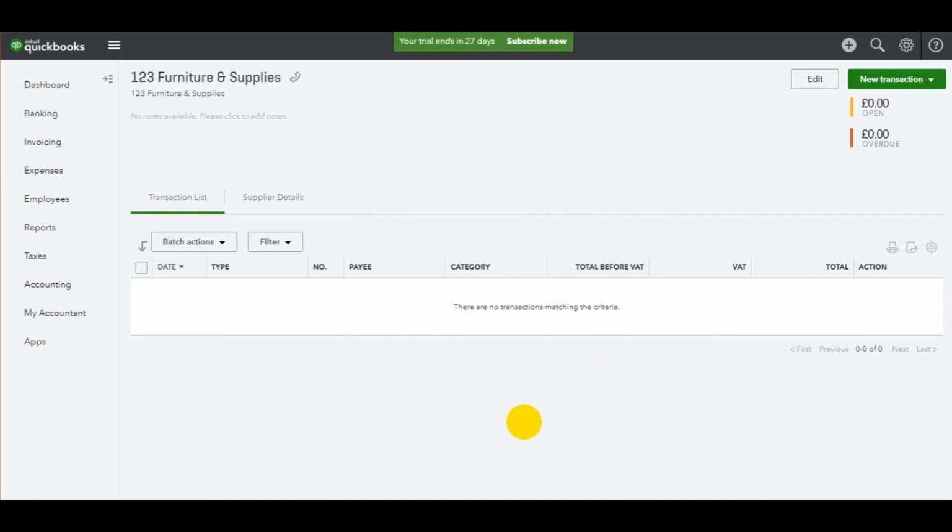There's nothing currently showing for the supplier because nothing's been added, but as you add payments and invoices and credit notes, they will all show down the bottom, and you can filter them by date order, by amount, by VAT, any of the options at the top here. These are all separate columns, and you can filter and display the information by whatever you choose, as long as it's in the options available up here. This is how you view the account.